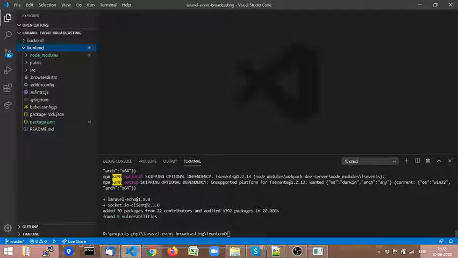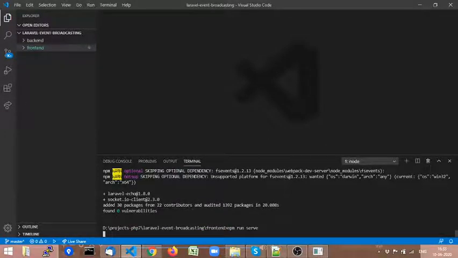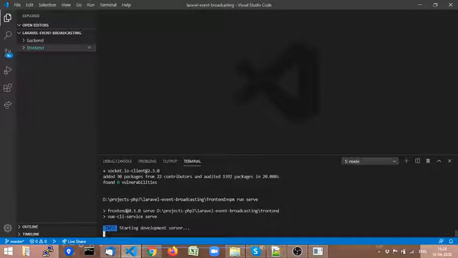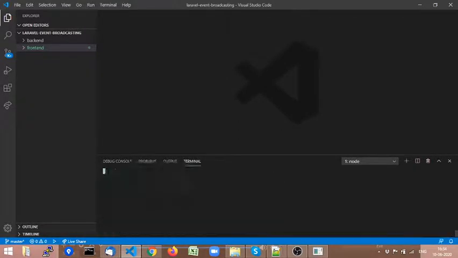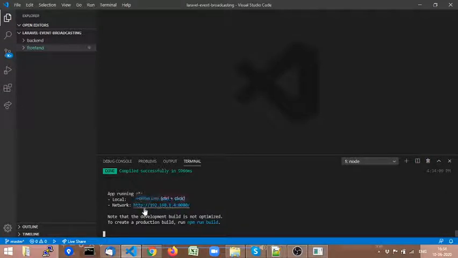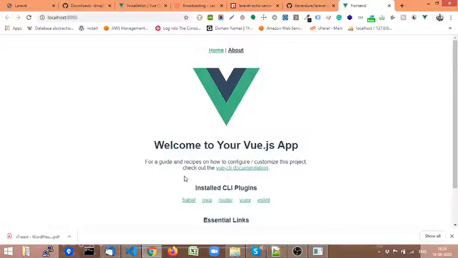Now let's first run the front end on port 8080, and the command is npm run serve. That has started our development server for the front end, that is Vue.js, on localhost:8080, and it seems to be working.